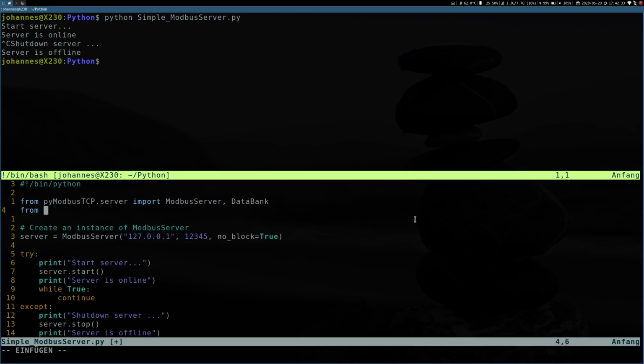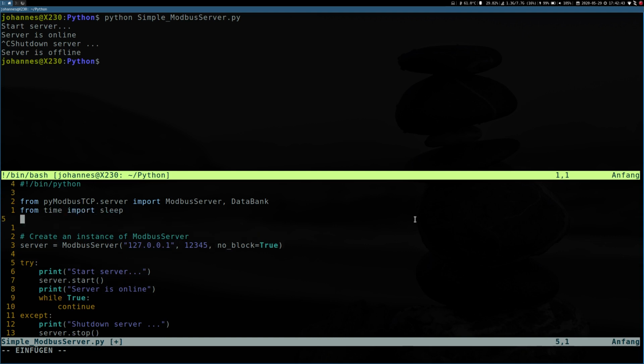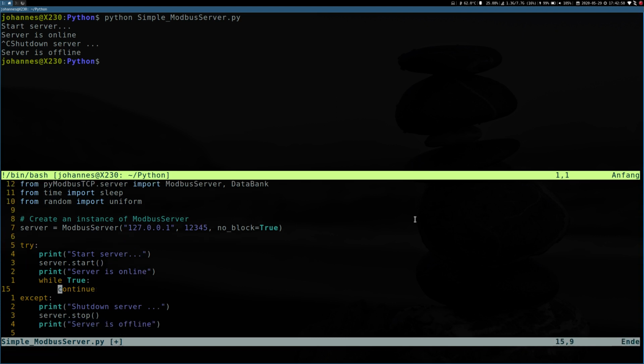So I will have to import some more modules. From time I will import sleep, and from random I will import uniform to create random numbers. So let's change it here. So our server should look like this.